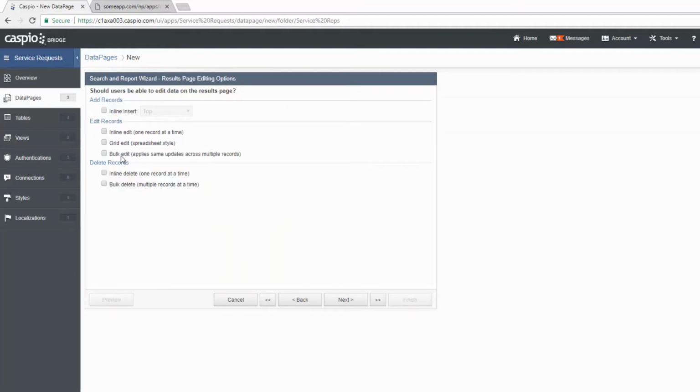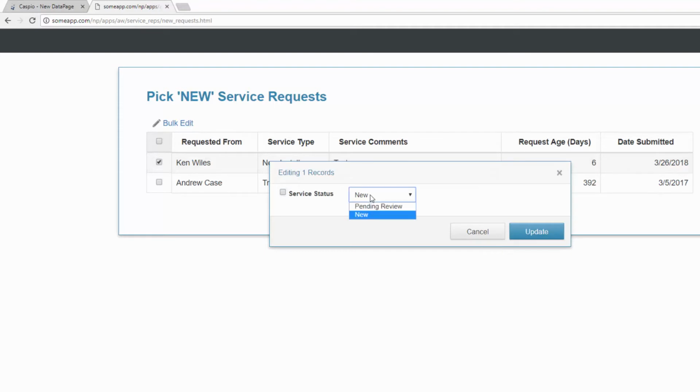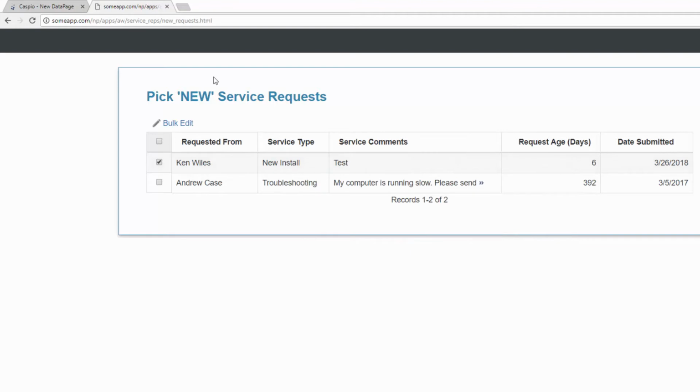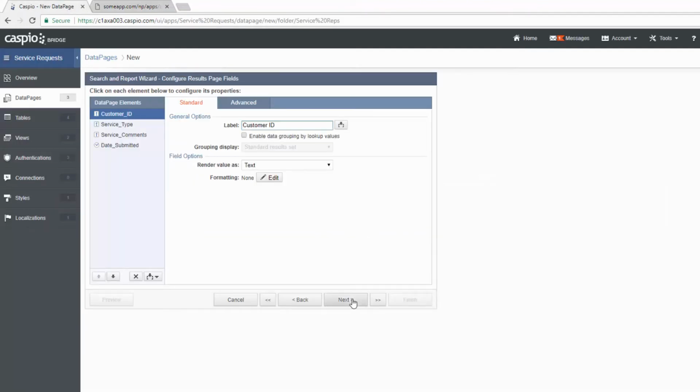I would like to enable the bulk edit functionality because, if we look at the live example, it's going to allow me to select my request and then click on the bulk edit link and very simply change the status of that request to something else. So that's the reason why I'm enabling bulk edit inside the data page wizard. Hit Next. And these are my results.